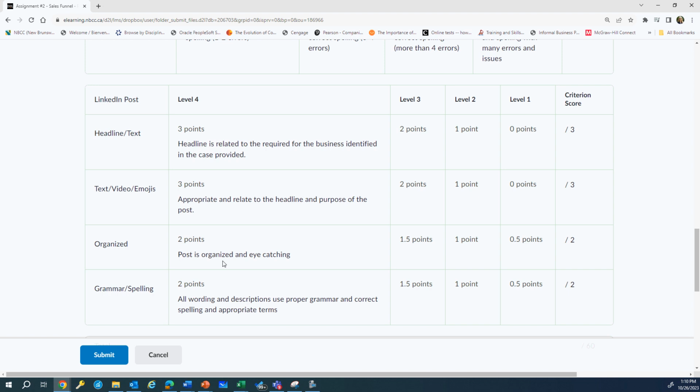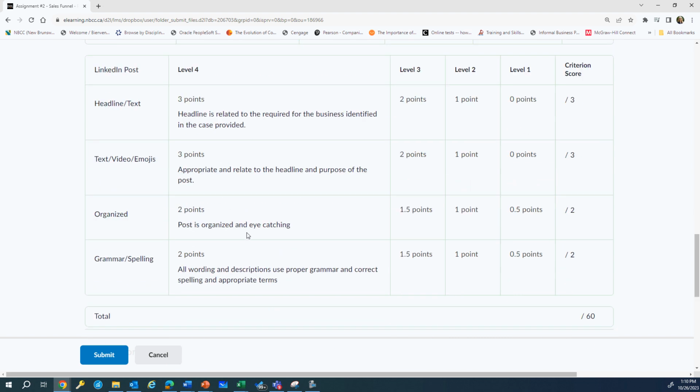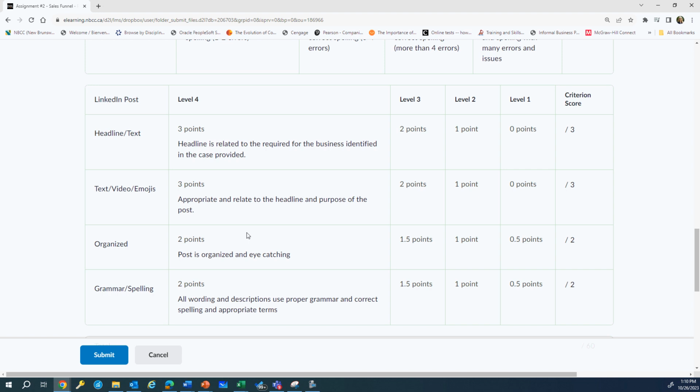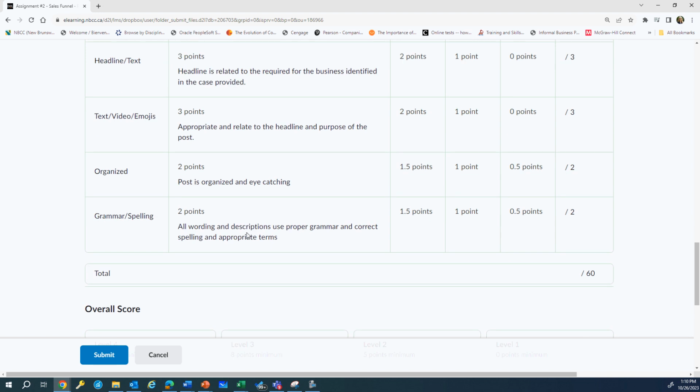3 points for that. Your post should be organized and eye-catching, that's 2 points, and then 2 points for grammar and spelling. Again, this is all I'm looking for, but make sure it's related and could be used to attract potential prospects. These are the points allocated to get overall 10 points for the LinkedIn post. So your questions are worth 50, and coming up with a LinkedIn post that could be used is worth 10, so overall it's worth 60.